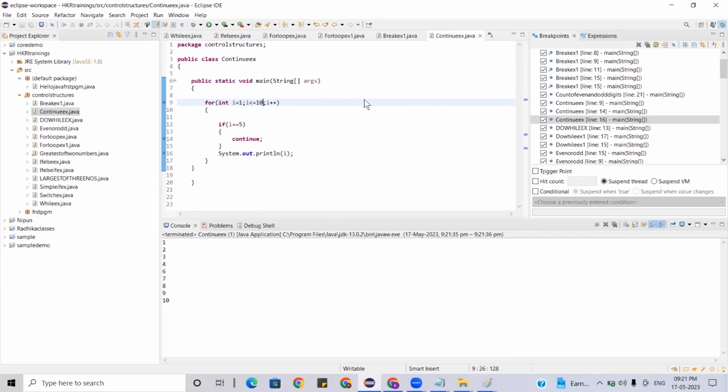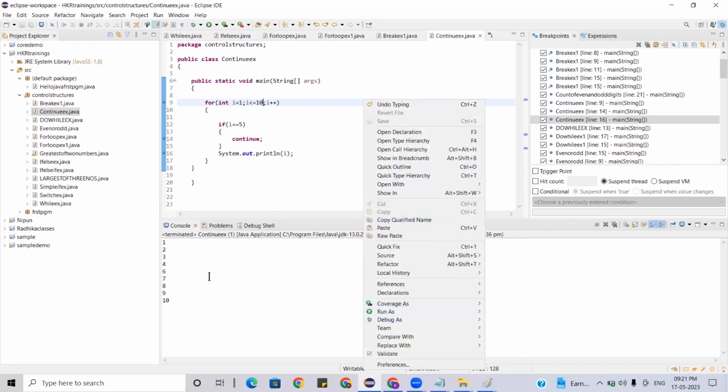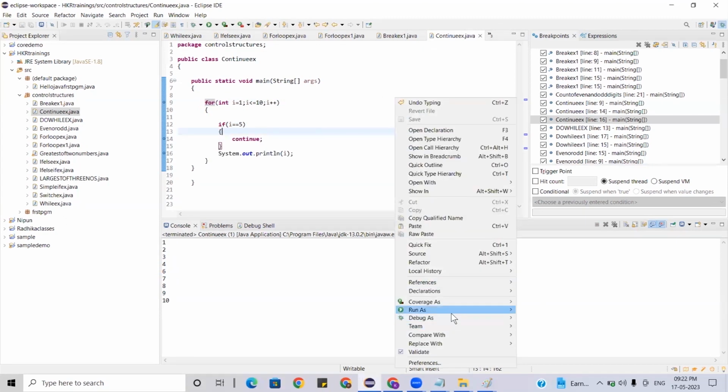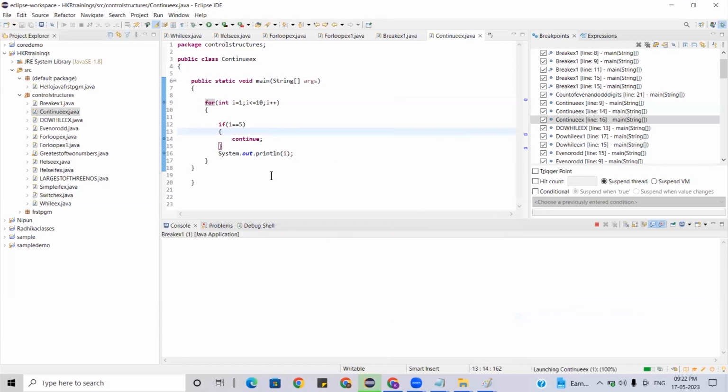Now let us debug, then you'll understand. See why we are getting 1, 2, 3, 4. And if you observe, number 5 is missing here. Why? Because 5 is equal to 5, the given condition is true, right? So it will not print it. When does this get printed? Just let's debug, then you'll understand.